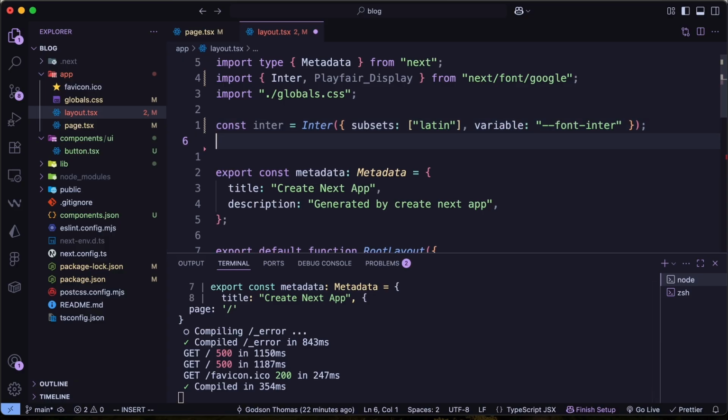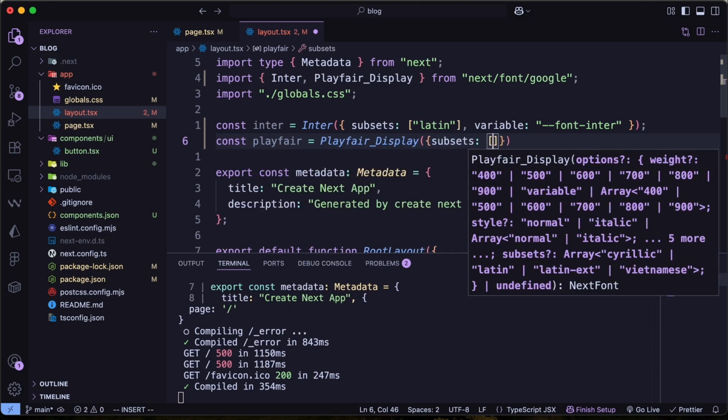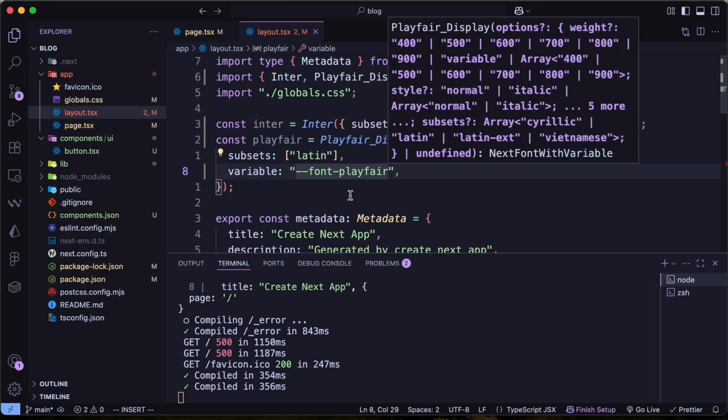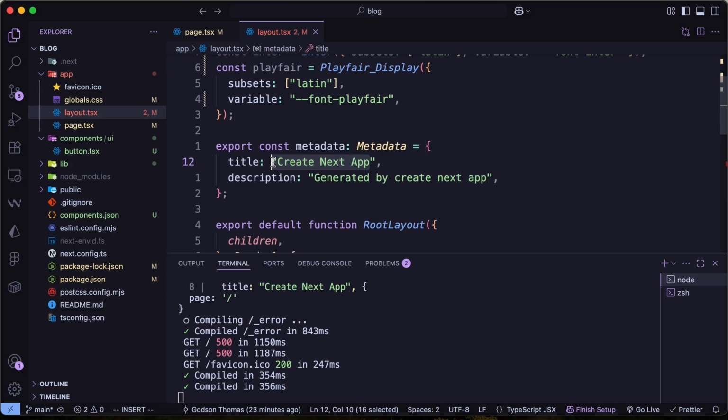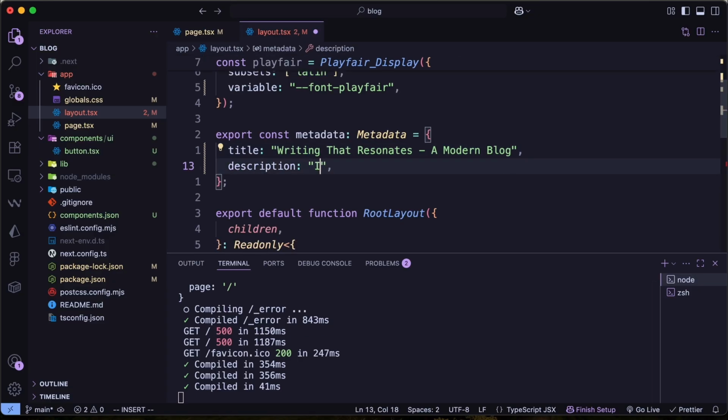Let's also go ahead and set up Playfair Display. So let's type const playfair, I'll just call it playfair, equals Playfair Display, and here let's pass subsets. Let's add Latin inside this array, and let's also add a variable, and let's call it --font-playfair. And here let's also go ahead and change the metadata. So let's type "Writing that resonates, a modern blog", and for the description let's go ahead and type "Insights on tech, design and creativity from a thought leader."